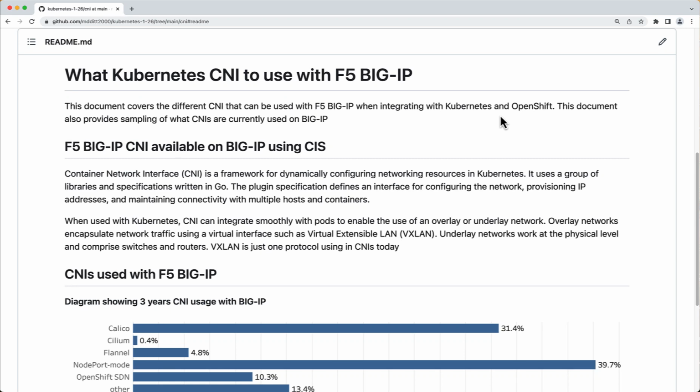Today's video is going to talk about CNI integration. And the question I get a lot is what Kubernetes CNI, or what CNI, to use with F5 Big IP? And that's a really good question.